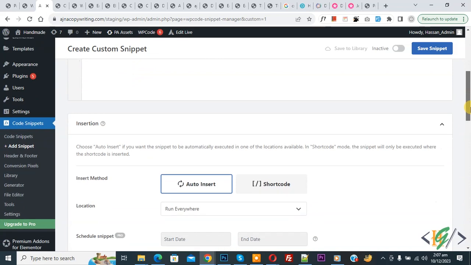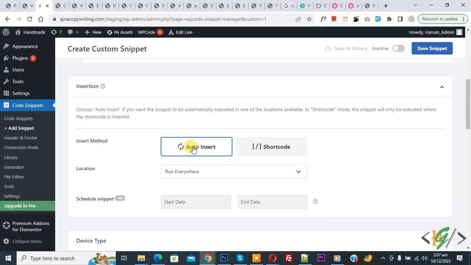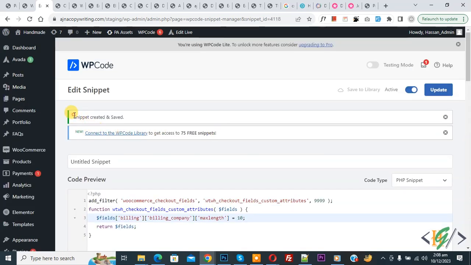Now scroll down, you see Insert Method, Auto Insert, Location, Run Everywhere. On top you see Inactive, now make it Active, and then click on Save Snippet. Now the snippet is created and saved. By using this code we are going to set the maximum length limit for company name to 10.